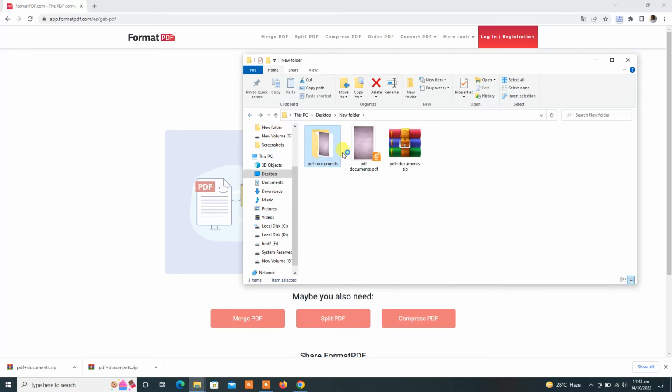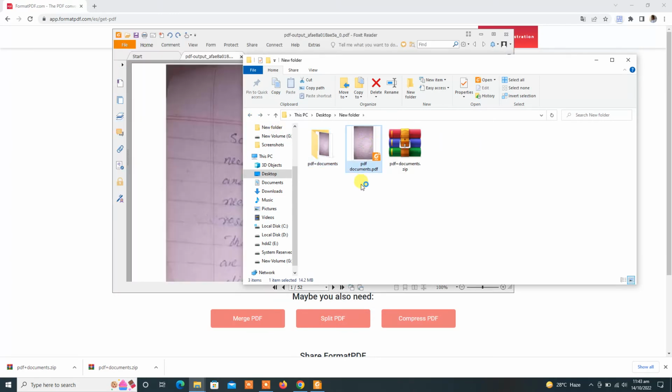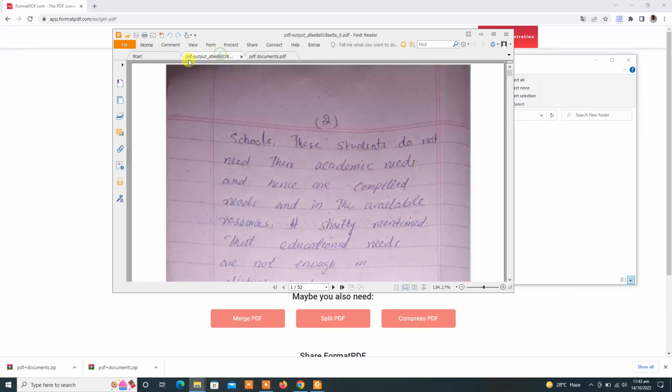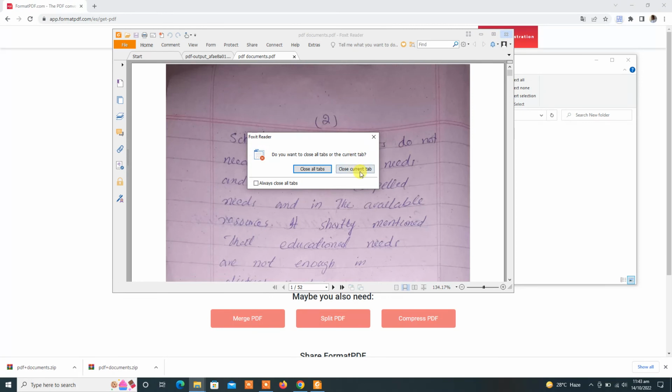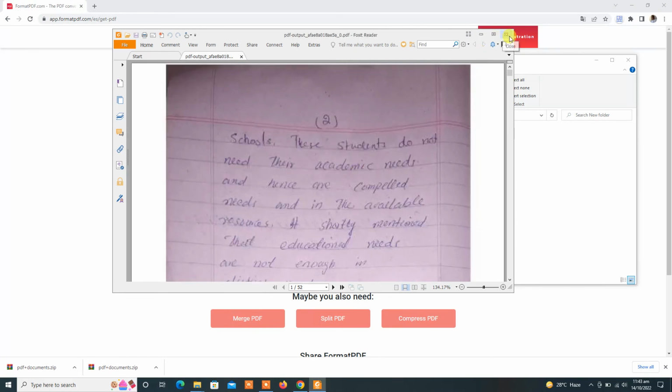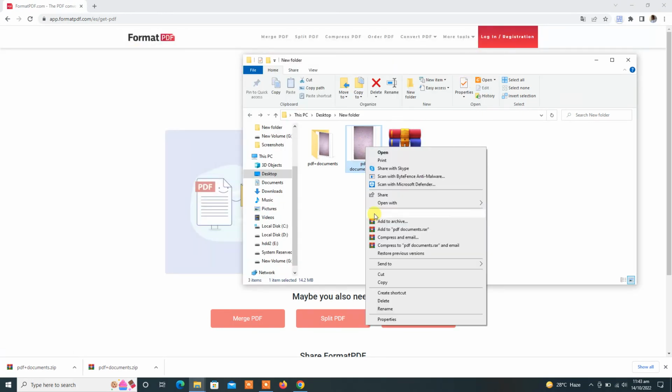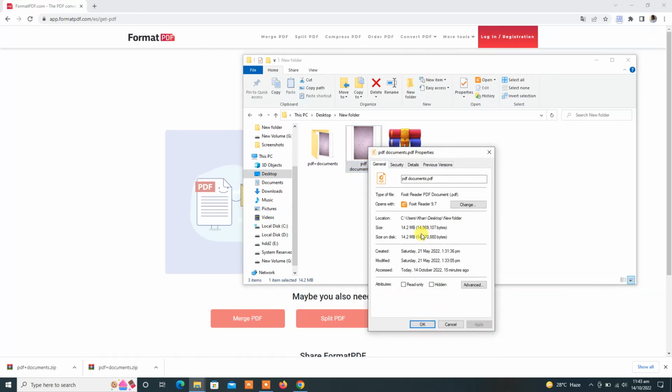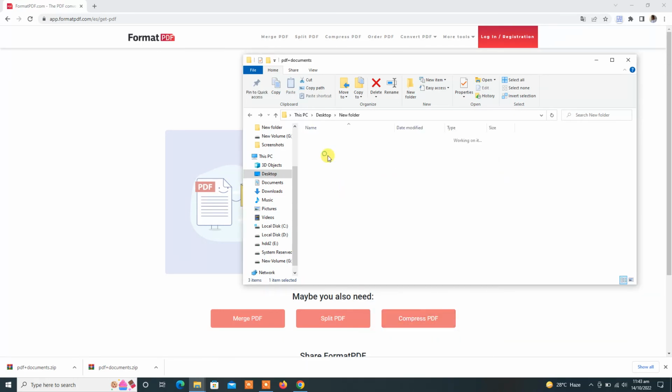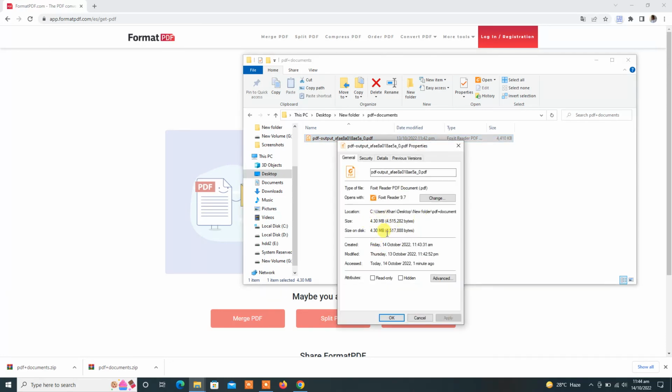This is reduced by almost 10 MB. This is the reduced one, and this is the first one. Before compression, the size of this document was 14.2 MB, but now the size of this PDF file is 4.3 MB.